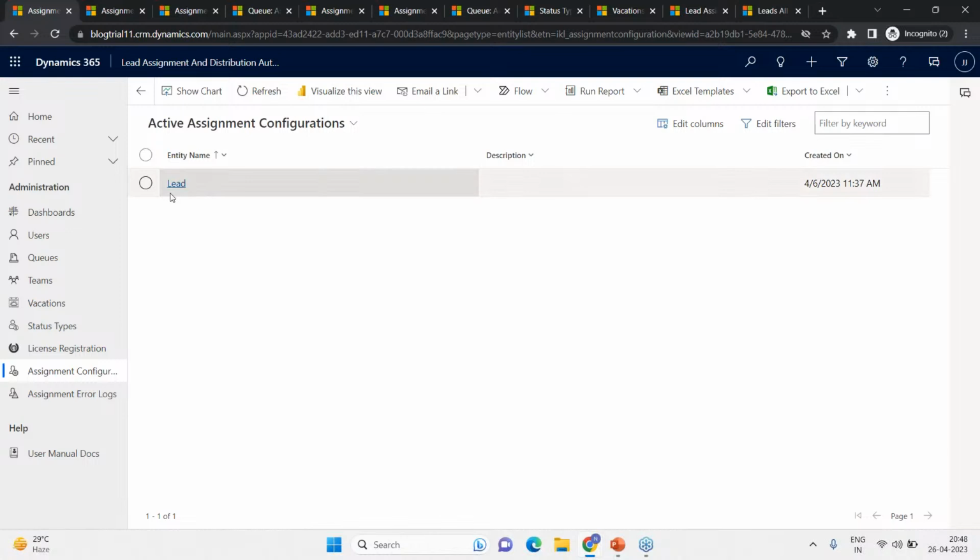However, as I had mentioned, the lead assignment and distribution automation can be used to assign the leads, the cases, emails, tasks, you name it. Not just out-of-box entities, but even if you have some custom entities within your CRM, you can leverage our solution to automatically assign it to the users. Perfect. So for the webinar purpose, I have configured it for the lead entity.